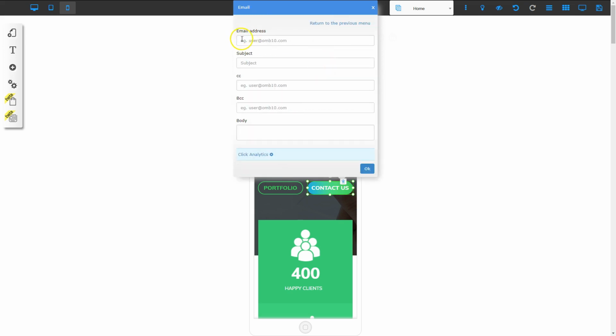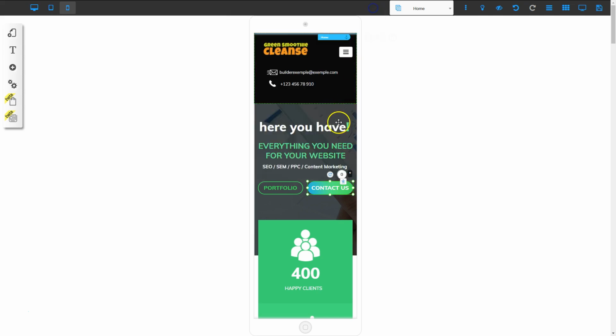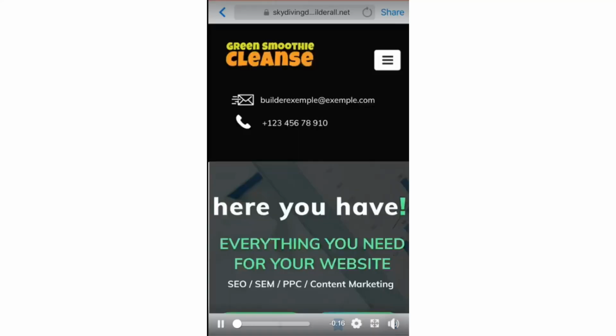And if you choose an email, you put the email address in there and the subject. And when they click this button, it will open their email client and it will fill in the to email address and the subject for them. And then all they have to do is fill out the body and it will enable them to send you an email. Here's what that looks like when I access that button on my mobile device, and it pops up the email client and fills in the information for me.